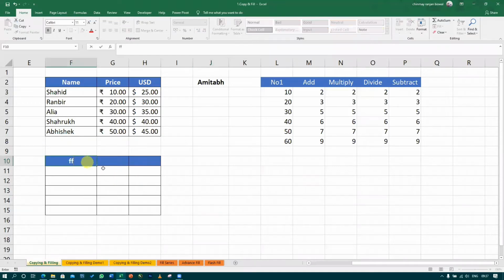So whenever I write a number here, it will convert it into rupees. And similarly, if I write something here, it will convert it into dollars. That means the complete formatting is now copied to these particular cells. Clear?